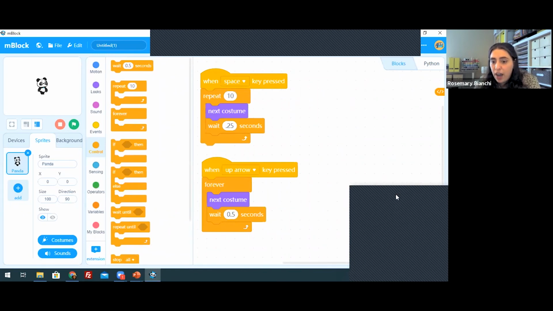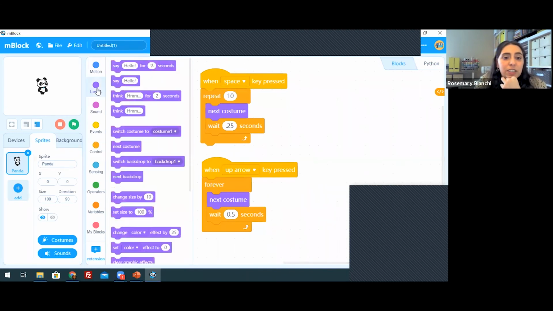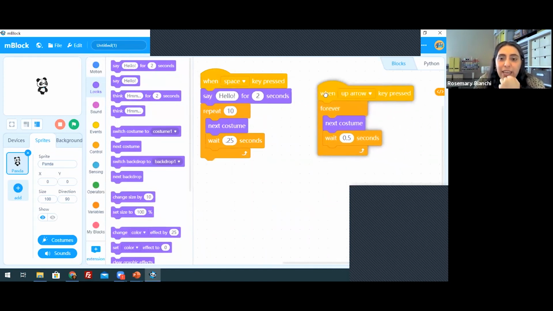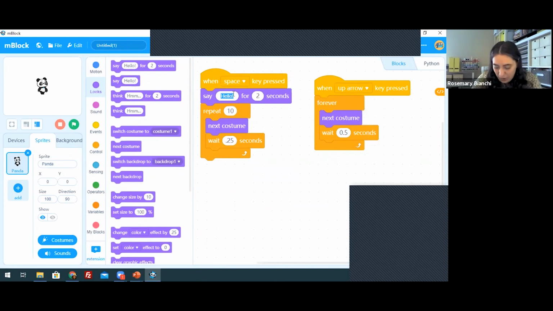Okay, so I want to go to the looks. I'm hearing in the chat that I want to go to the looks section. Okay. And when I'm in the looks section, yes, it's purple. Great. And I'm looking for the say block. Great. So when I press the space key, I'm going to have Panda say, and I'm just going to move that out of the way, say, I can walk in place. Because remember, Panda didn't know how to walk in place until we told Panda how to walk in place. Okay. Say, I can walk in place for 2 seconds, and then we're going to have it repeat 10 times, go to the next costume, and wait 0.25 seconds.